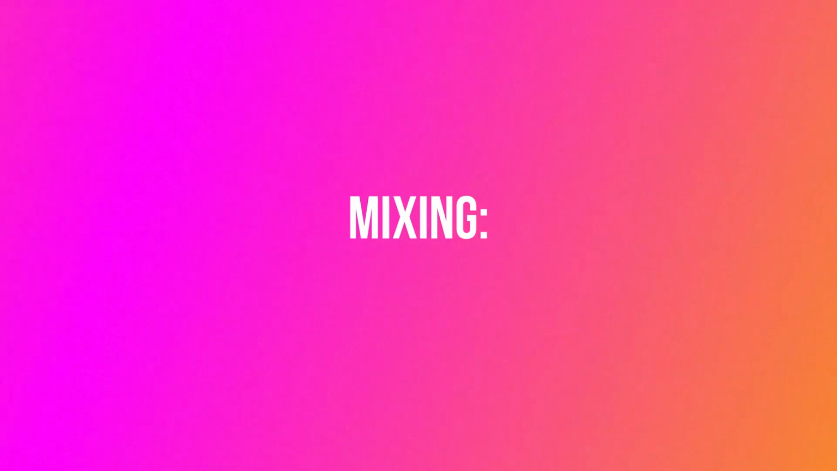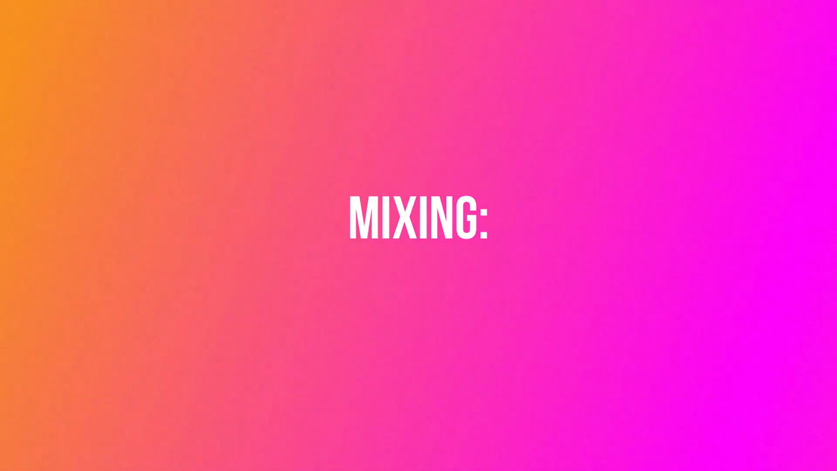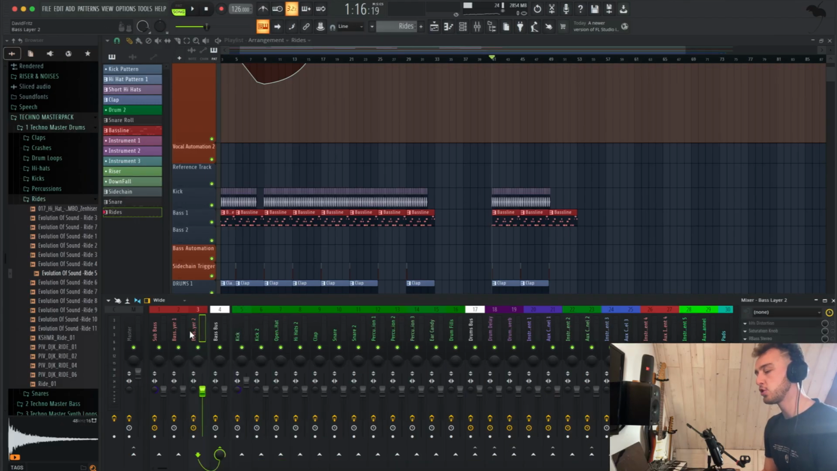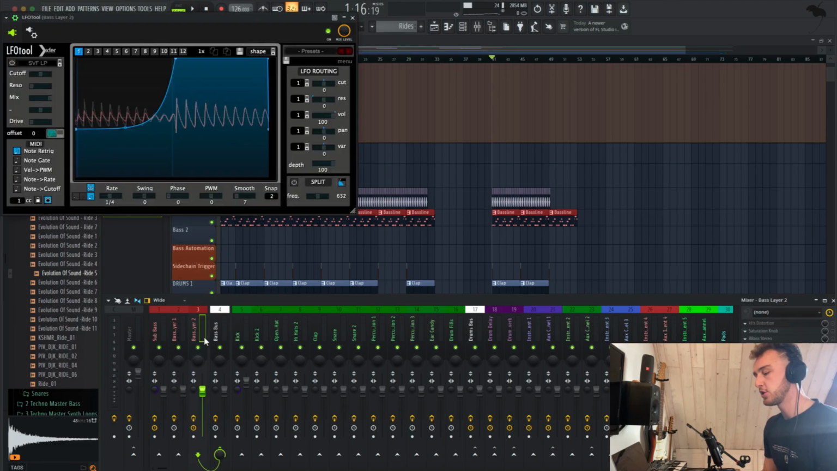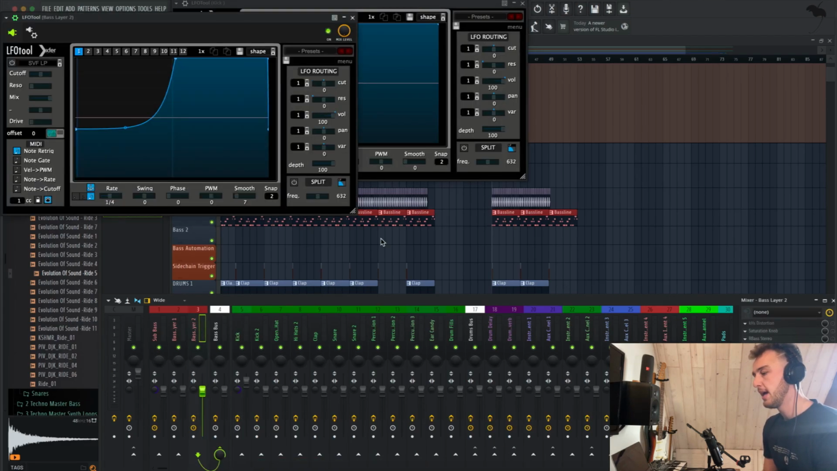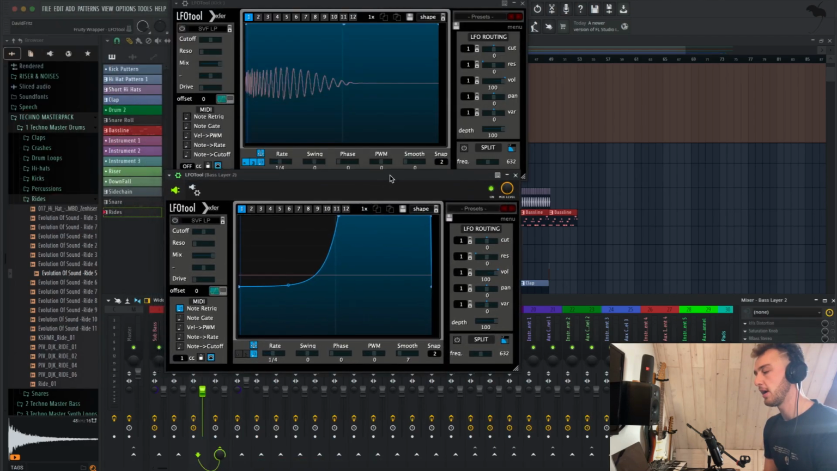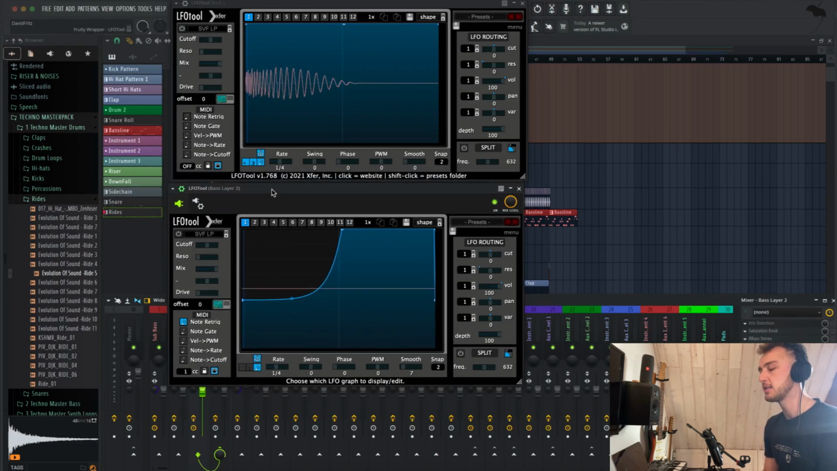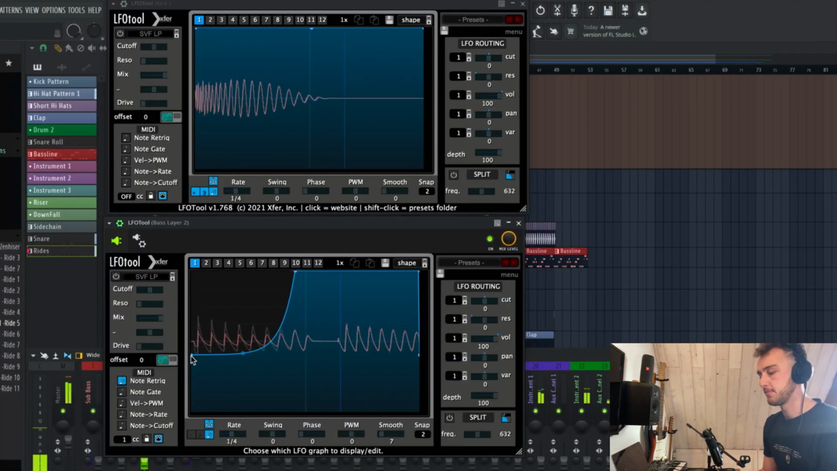Let's go now a little bit into mixing to polish this project a little bit. So let's first start with the kick and the bass. As always, I'm just using the LFO tool. I put an LFO tool on the kick channel to see how the wave looks like. Then I go on the bass channel, put another LFO tool, and with a sidechain setting, I can now adjust perfectly the wave of the bass, ducking down to the kick. But also listen to your ears as well.